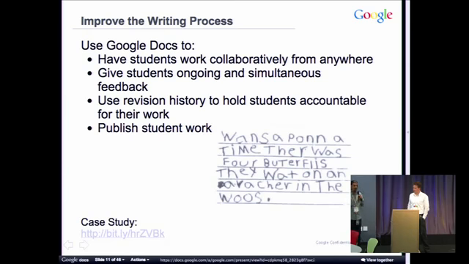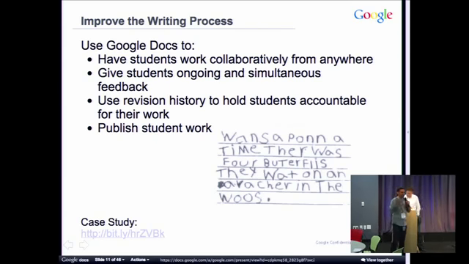You can actually see their thoughts and what went into the paper and what didn't, and what went in originally and what came out through their revision history. So we can actually deconstruct the writing process and see how kids think through that scenario.